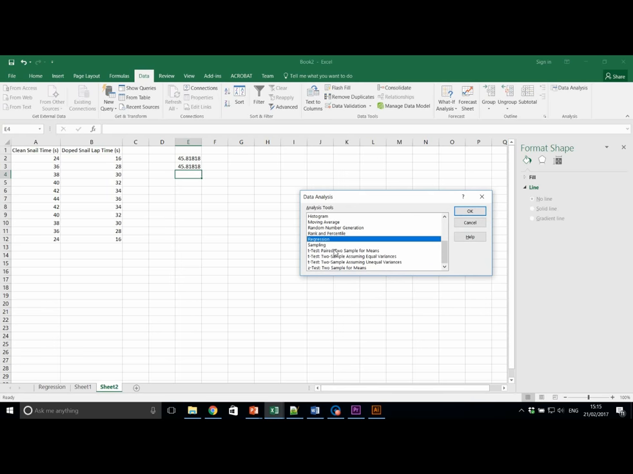So we know, in this case, we don't have a paired 2 sample for means. And we have two other options, which might be of use. We have our t-test with 2 sample assuming equal variances, and 2 sample assuming unequal variances. So in this instance, we're going to pick the one with equal variances because we quite clearly have the same variance.